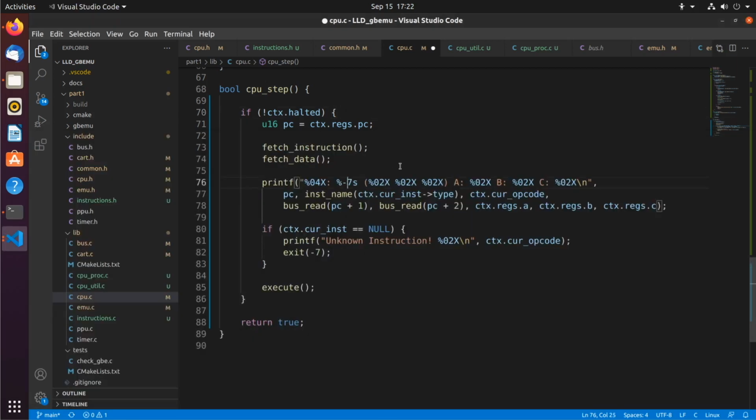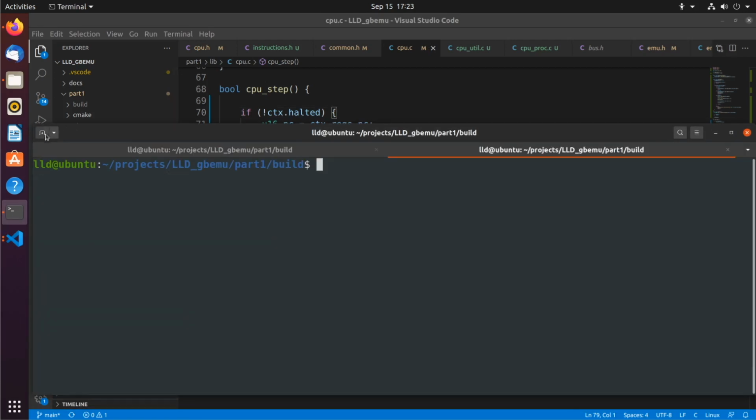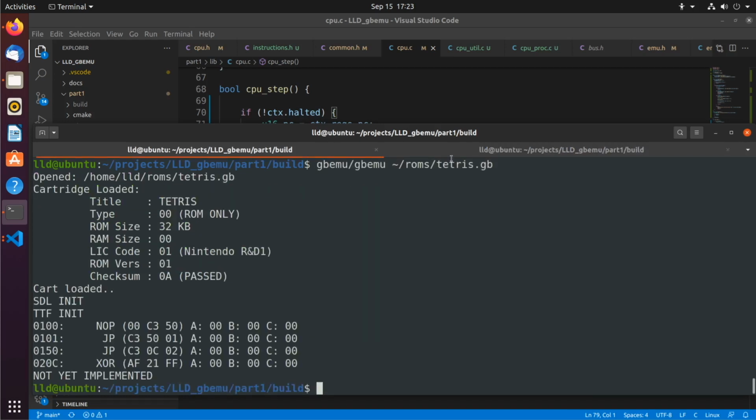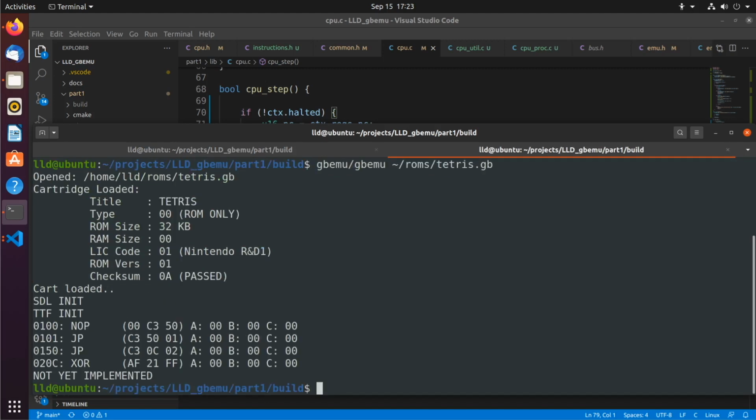I'm actually going to change this to be left aligned, so we'll make that %-7. Looks like my terminal got stuck. I'm just going to add a new tab. So let's clear, make, okay. My history's not there, so we'll take this same command. I'll just copy and paste it into the other terminal. Okay, so there you go. Now it's left aligned. So no op, jump, jump, and XOR. And we aren't modifying the registers yet, so they're all still showing zeros.